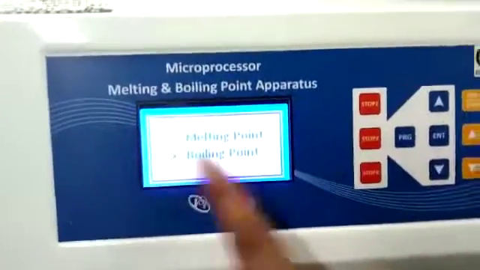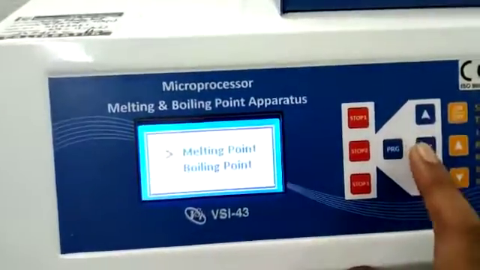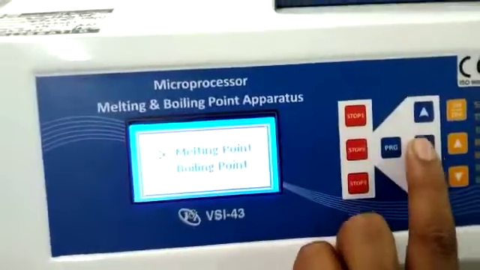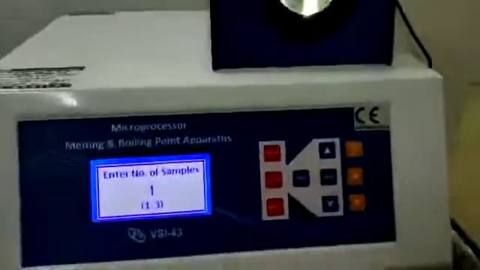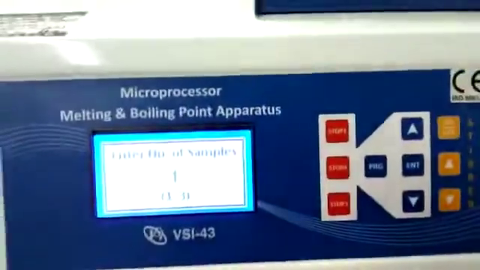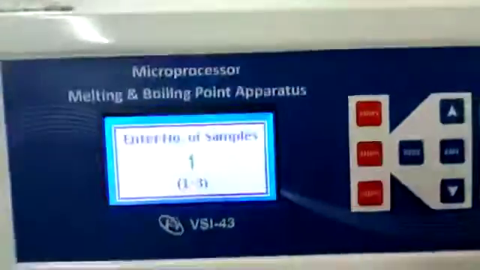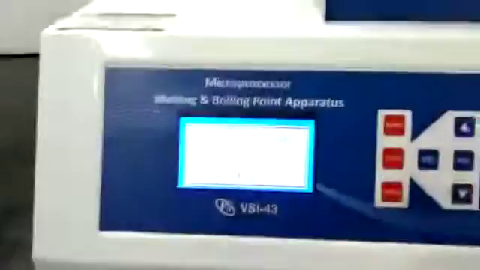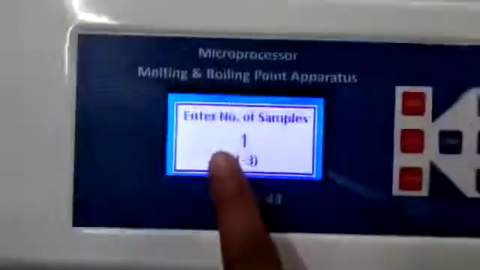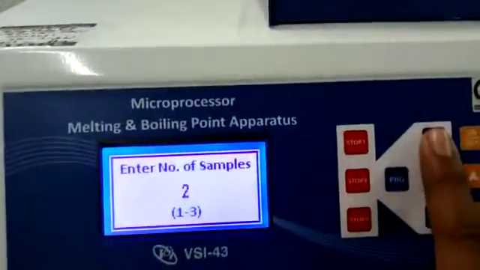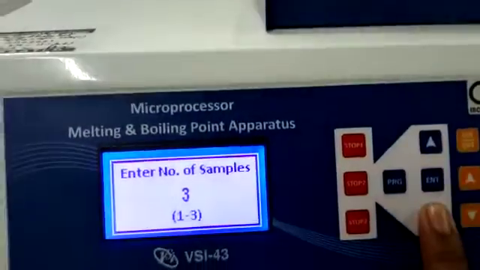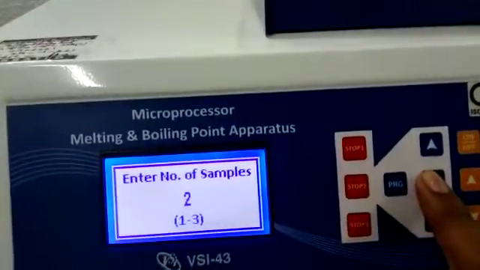and goes to this mode. When you check the melting point, just go to the first mode and press enter on the desirable mode, and there is a number of samples setting. When you press 1, 2, 3, how many samples you are going to check or recalibrate for your instrument, just press the up or down key, and you set how many standards you have.